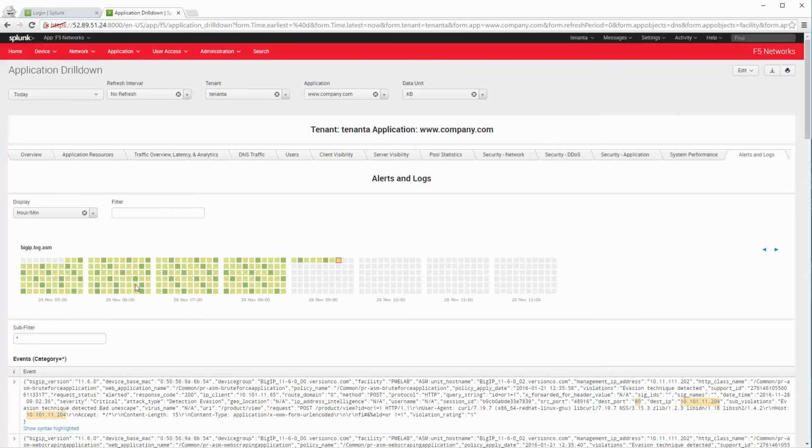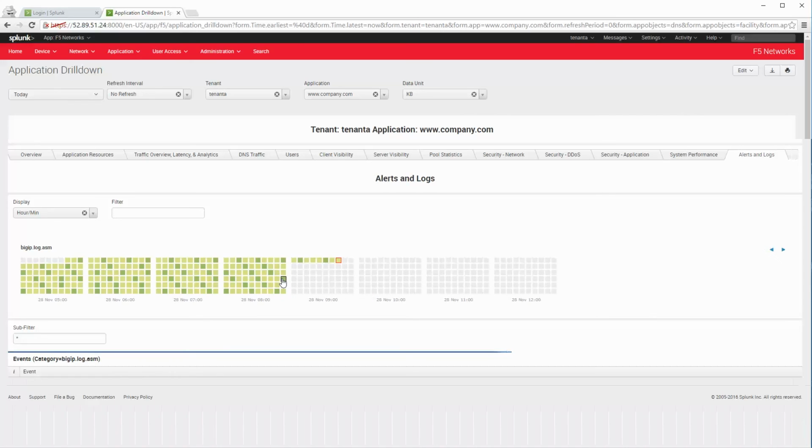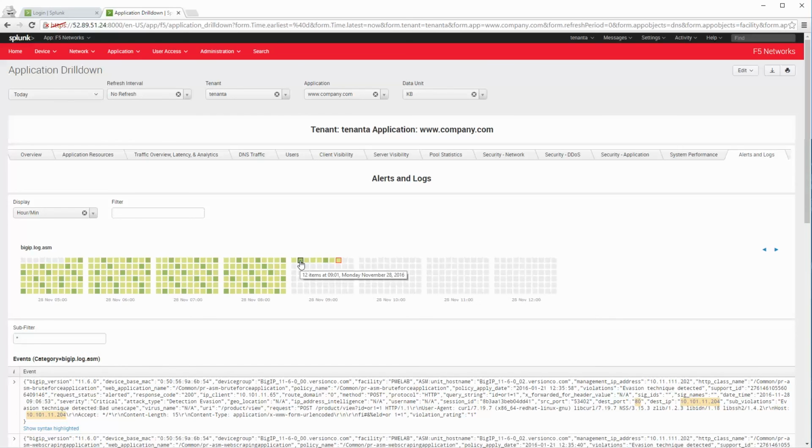We can see those log messages in more detail over time, looking at the events and alerts that are occurring. We can click on any one of these given moments in time. We can look at the exact events occurring based on the time and category.